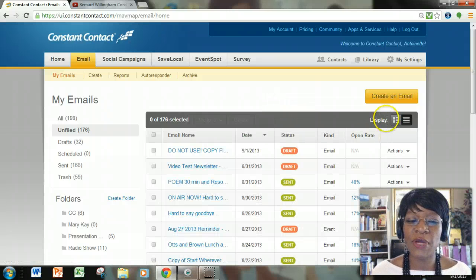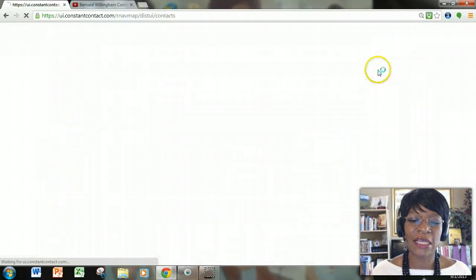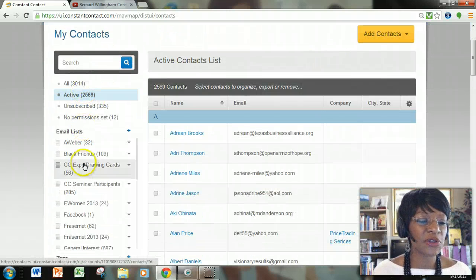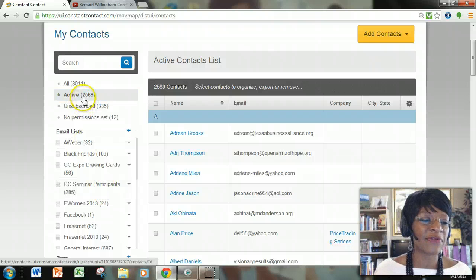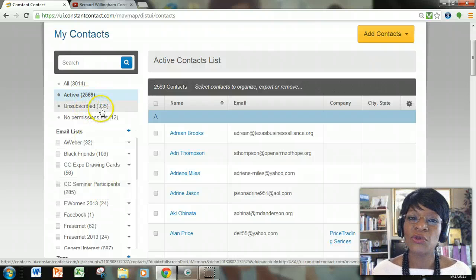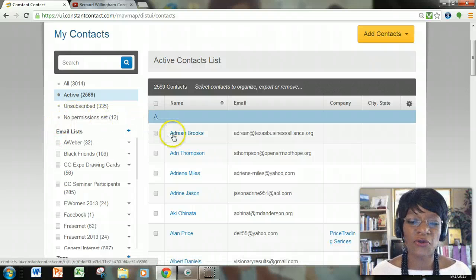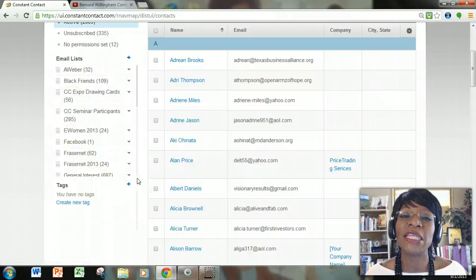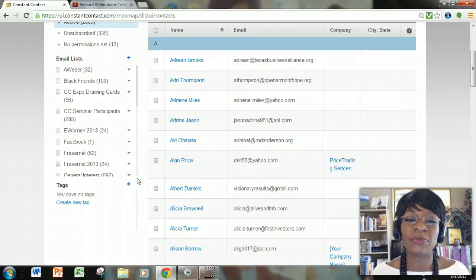Now what we need to do is bring in our contacts. So I'm going to go ahead and click contacts, and when I do, it's going to open the contacts window. And now you see I have tons of contacts, and I have 2,500 active contacts, 335 people unsubscribed, and 12 people have no permissions set. But I have several email lists. You can have as many lists as you want. You have a customer list, a prospects list. You might be having multiple newsletters going out for different things. So whatever, you can have as many lists as you want.